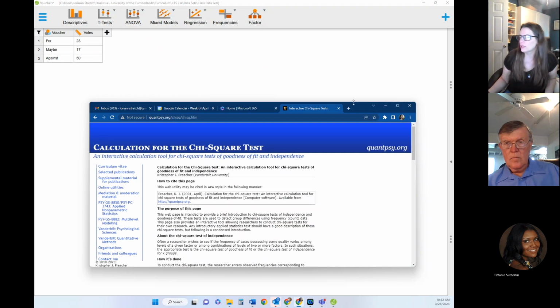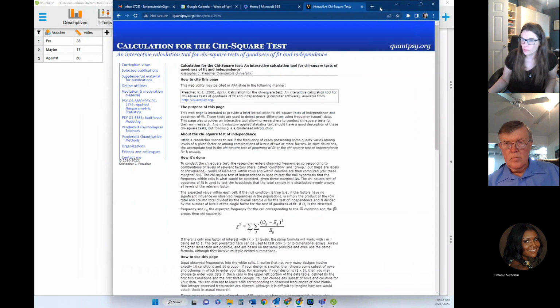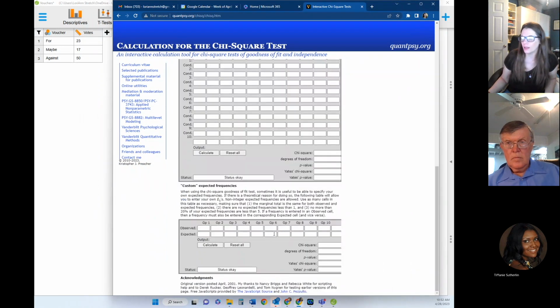So here is that data. And this is a chi-square calculator that was created by Preacher. So you come down here, and if I'm doing a simple one-way chi-square like this, I can do 23, 17, 50, and then I can put in what the expected was, or I can just put in what I think the expected was, hit calculate, boom, done.